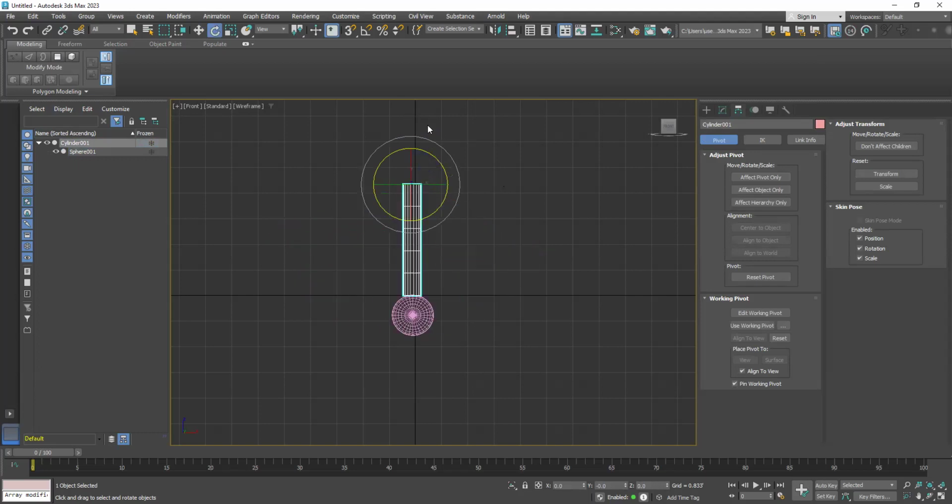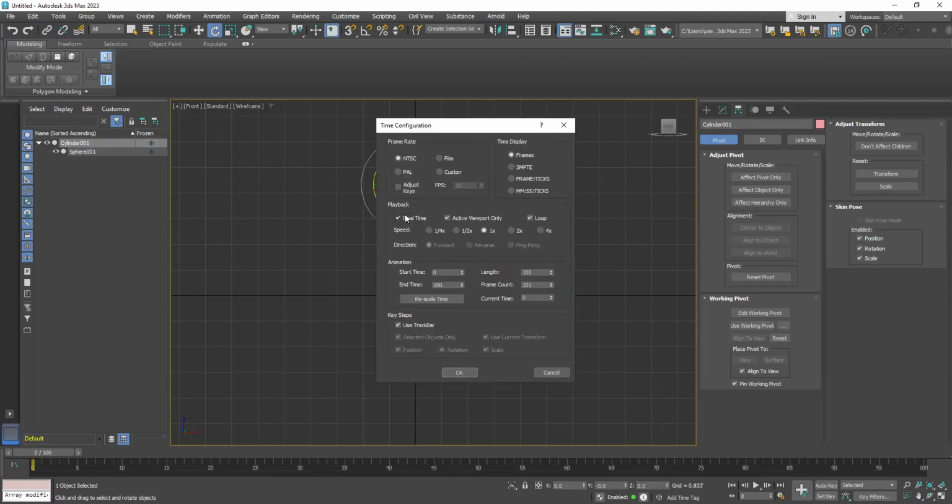Okay, the first setup is done. We are ready with the model. The second thing is we need to adjust the timing. I need only 30 frames. You can see this radio button and the time settings. First, I need 30 frames. Then PAL, which means 25 frames per second. So 30 frames and PAL, and click OK.